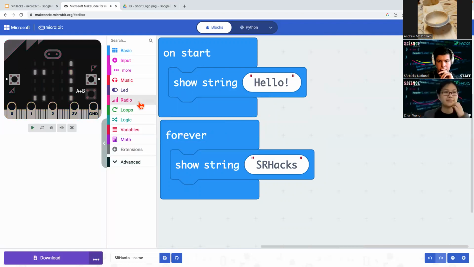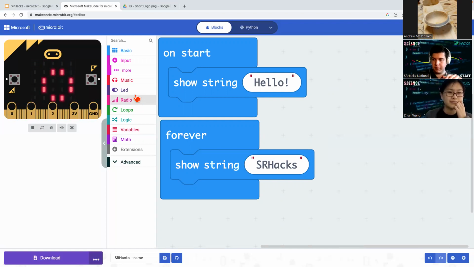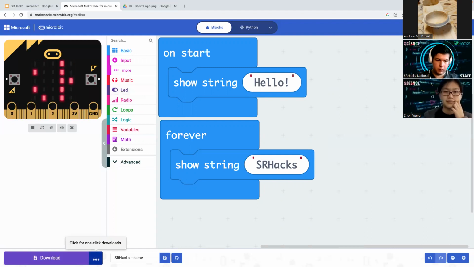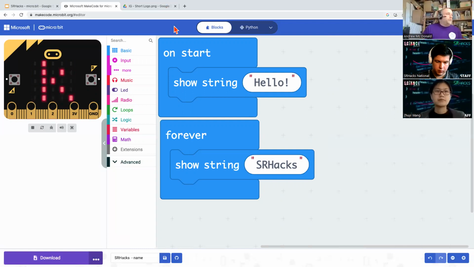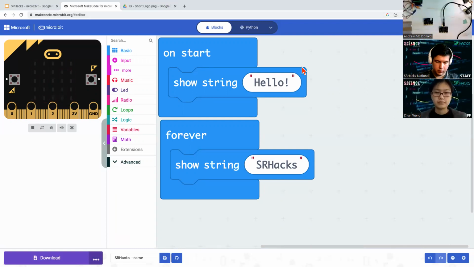Before I go any further, let's put this on the real microbit. So again, you can see that it goes into a real microbit. But again, for this particular project, you don't have to have the real microbit. But if you do, it's really fun to see that. So I'm going to turn my video on to show my microbit. Here is the microbit.